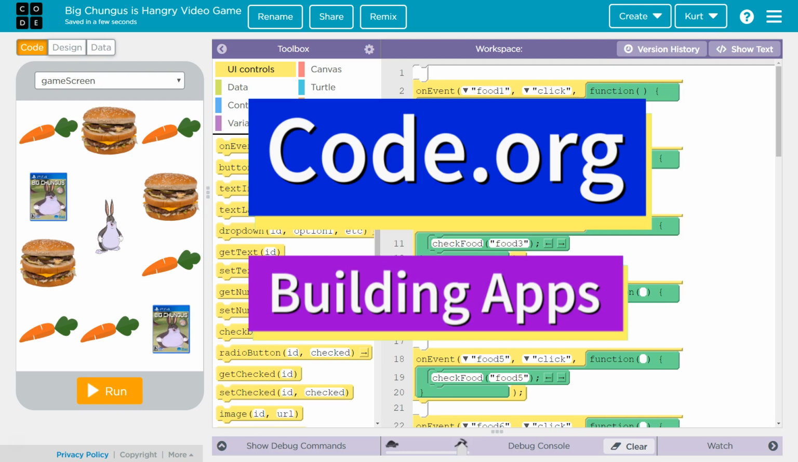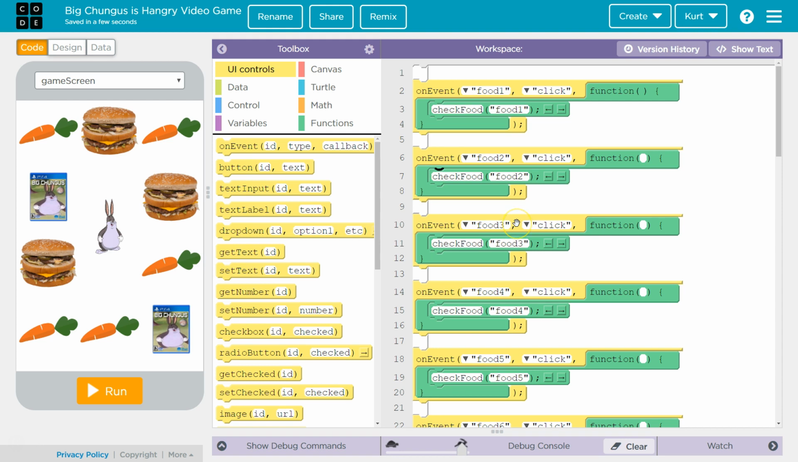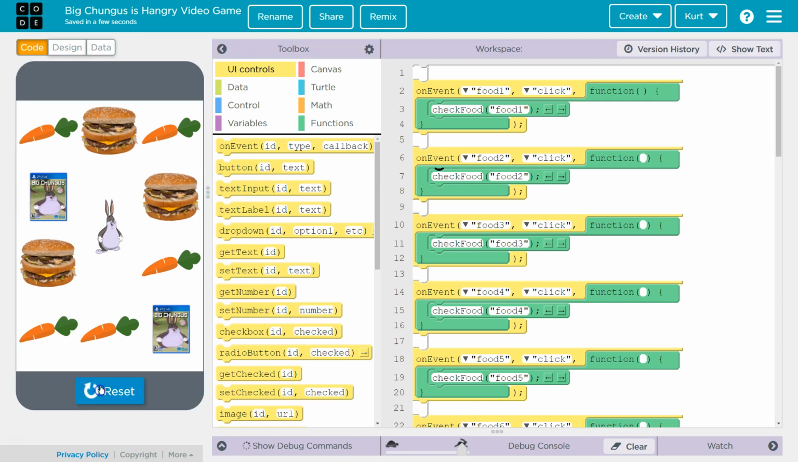This is Code.org App Lab, and this is my awesome Big Chungus video game that I made. I know, the long-awaited game. I'm going to show you what it does. I'm going to play it a bit, and then I'm going to show you how to make your own and how you can use this idea for yourself. All right, let's hit play.